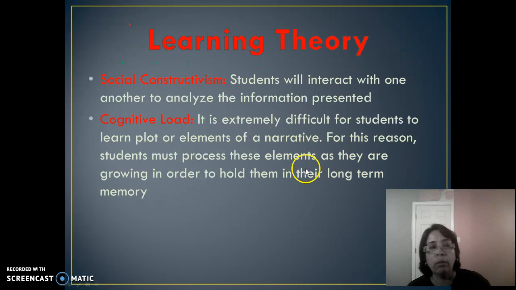For my learning theories, I selected social constructivism because, of course, the students will interact with each other. They will analyze the information that will be presented. As for cognitive load, it's really difficult for students to learn about the plot elements of a narrative. So for this reason, it's important to continue, as they're growing up, giving them activities in order for them to hold this information in their long-term memory. And that is the end of the activity.